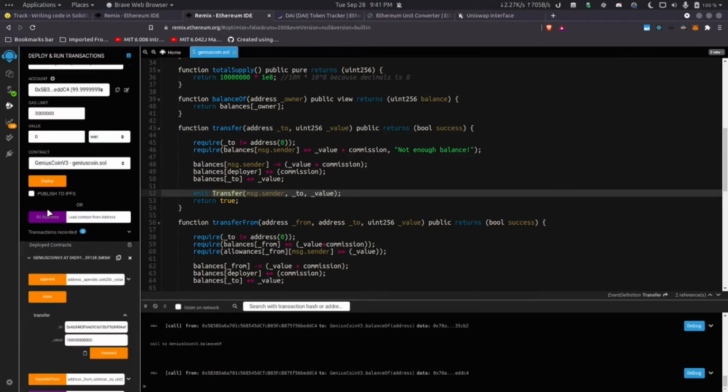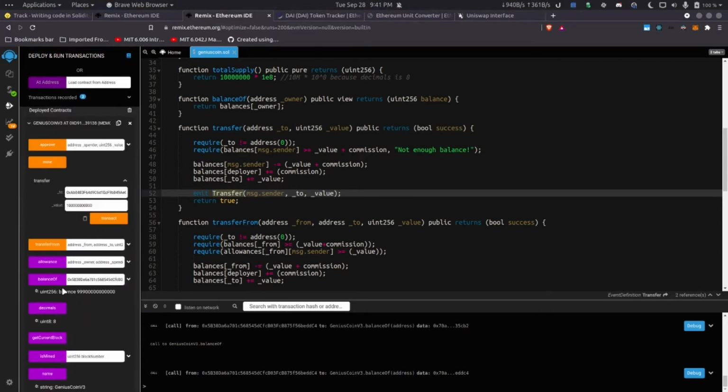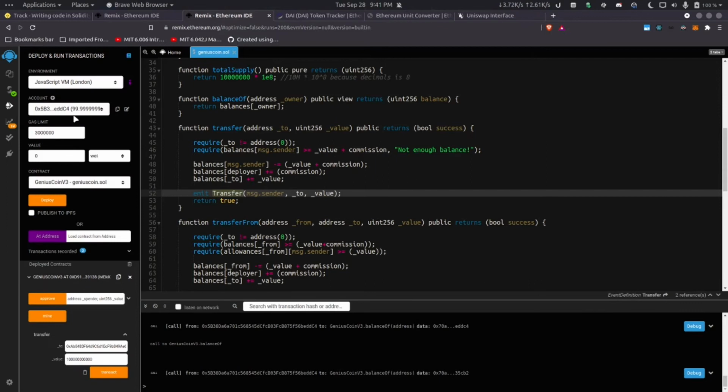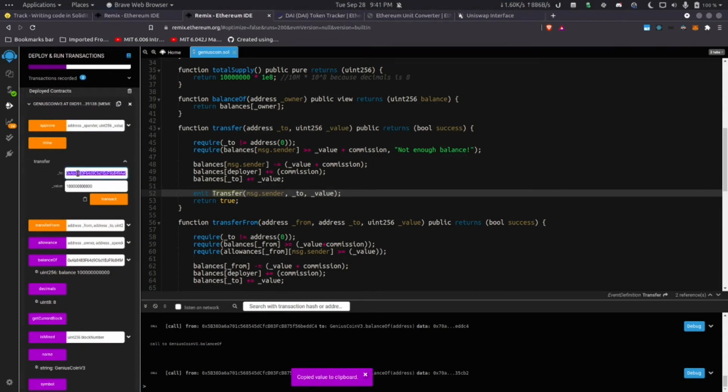But let's check another scenario. Let's say now this second account has 1000 GCV3, right? Let's copy this. So let's try to transfer the whole 1000 GCV3 to the third account. Let's see what happens. Copy the address and let's call the transfer.